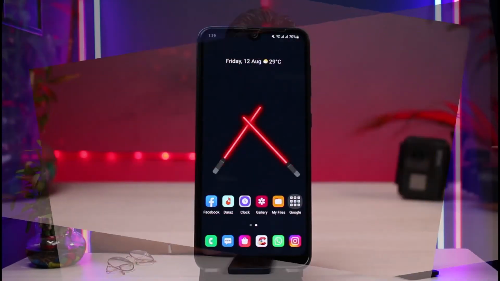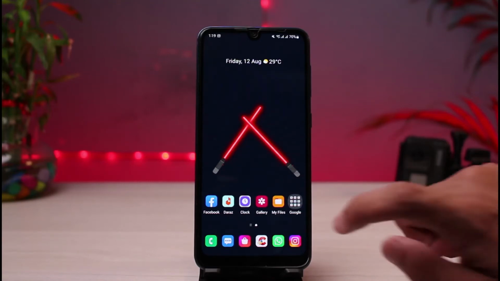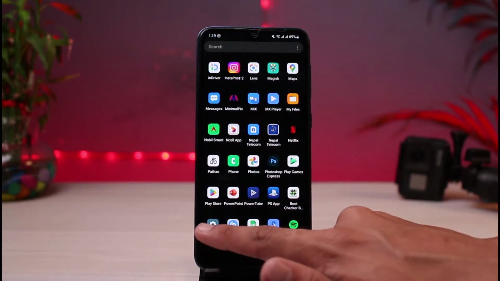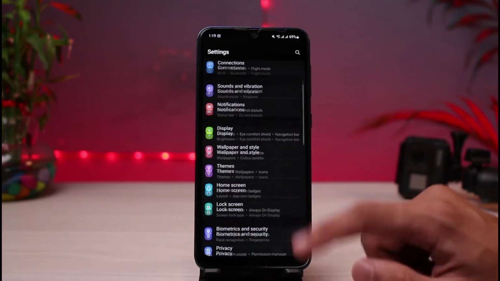Let us get started with today's video. How to enable call recording on your Android phone. Now by default, on many Android phones these days you already do have the call recording feature. For example, in my case, what you want to do is you can simply go to settings. Once you go to settings, here you want to look for the option of call recording.